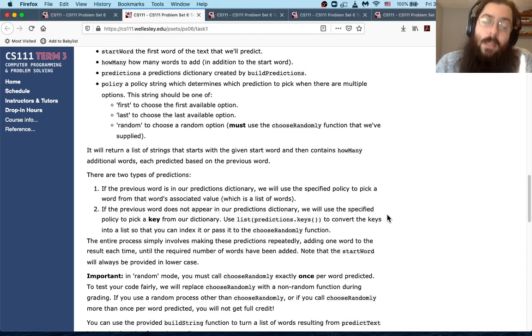On the other hand, if that previous word does not appear as a key of our predictions dictionary, maybe we gave you a start word that isn't one of the words in the dictionary, or maybe you got to a word in the dictionary where it was the last word of the input, so we have some word that comes before it, but we have no predictions for what might come afterwards. Either way, if that previous word is not a key in our predictions dictionary, then we'll use the specified policy, but we'll feed it the keys of the dictionary as the things that we're choosing from, rather than some kind of value from the dictionary to choose from.